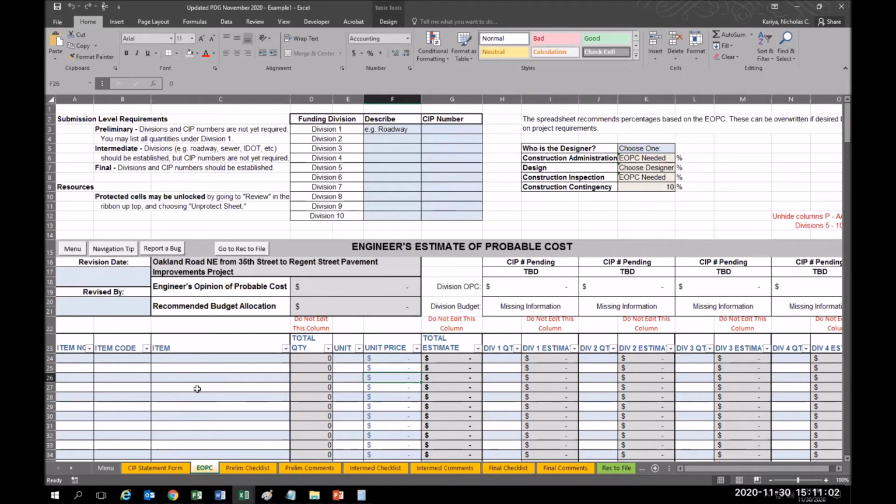During the design phase, submitting your updated EOPC in the format you see here is recommended, but not required. Speak with your city project manager. If you have an in-house method of generating estimates which you prefer, this will probably be fine for design phase submissions. When creating the project manual, however, you'll have to work pretty hard to avoid using this worksheet. Plan accordingly. In previous videos, we developed the PDG using a reconstruction project on Oakland Road Northeast as a model.